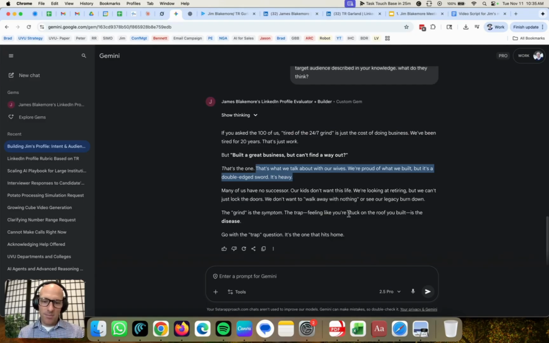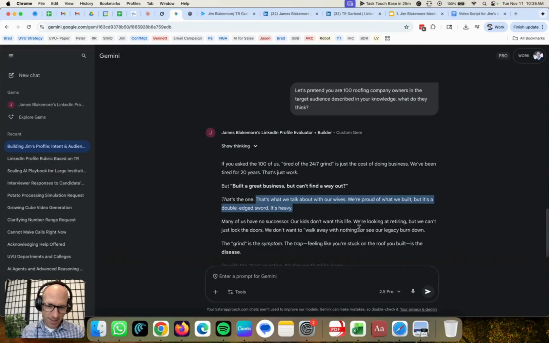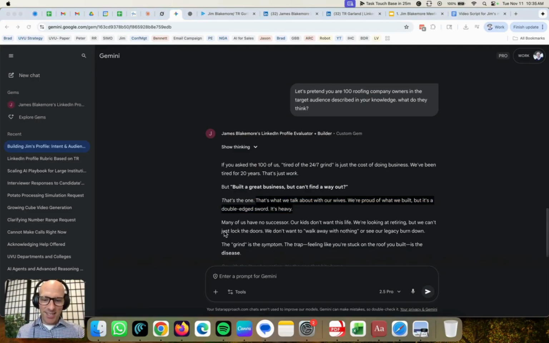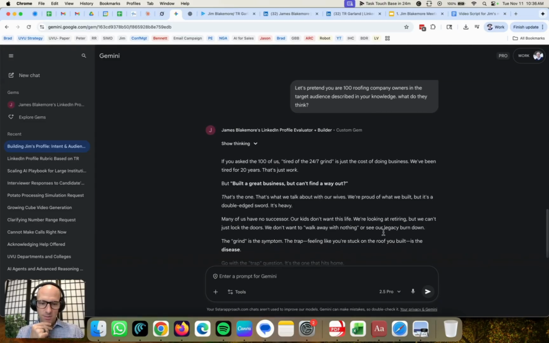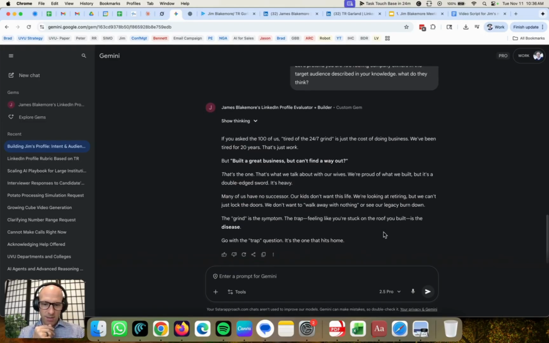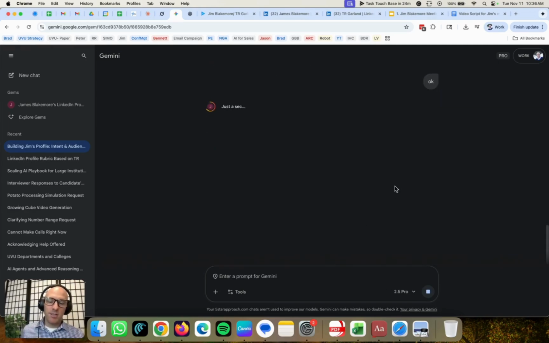Okay, so I'm just going to look at this. Again, this Canva thing is right in front of it. I don't like that I can't move it. There's actually a little like 6 dots. I should be able to move it, but I cannot. It does not work. Anyway, grind symptom, the trap, feeling like you're stuck on the roof you built is the disease. Go with the trap questions, and so I'm going to say, okay, and then it's going to ask me another question.